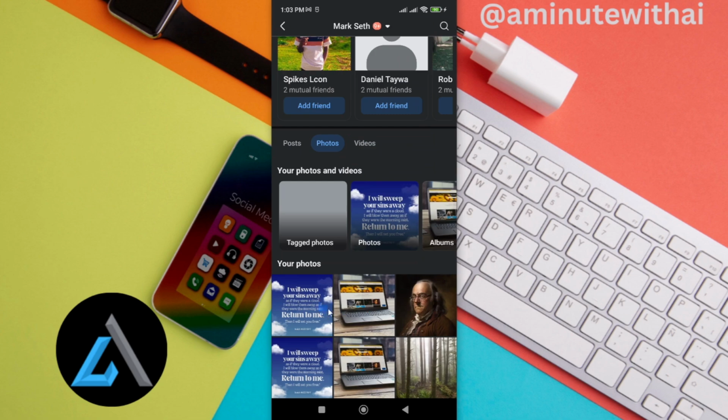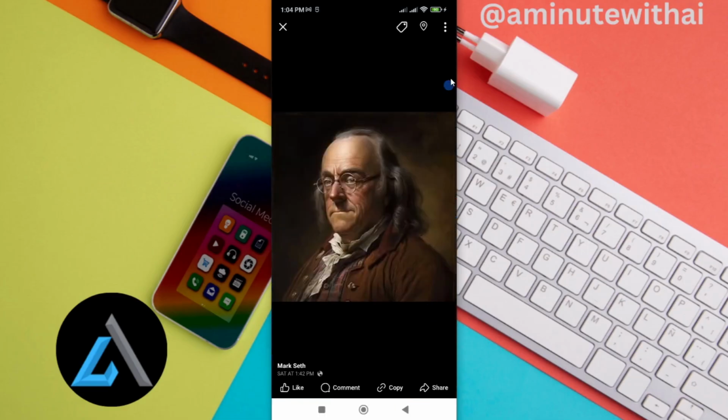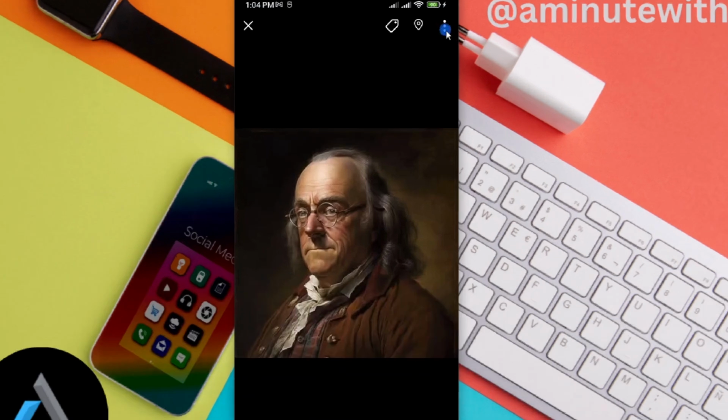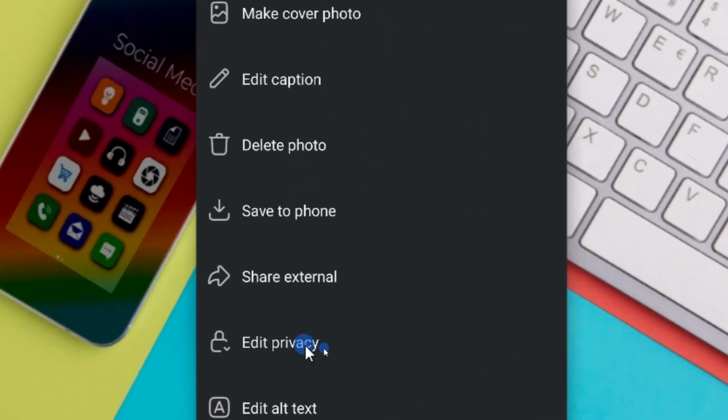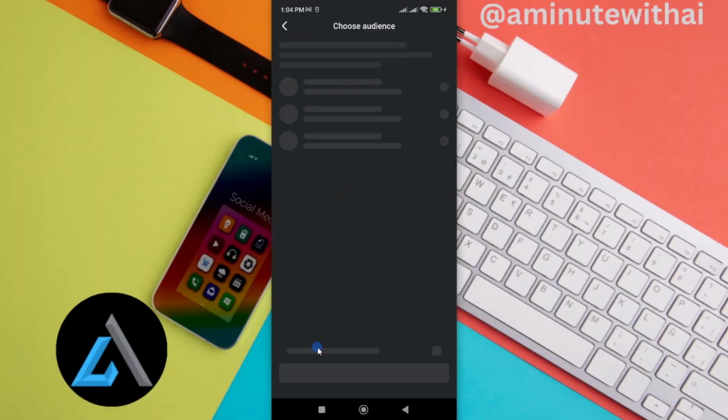Now from this, identify the photos or images that you want to make private. In my case, I want to make this photo private, so I'll tap on it. And from here, tap on the ellipsis on the top right corner. Under this, you will see an option called Edit Privacy. Go ahead and tap on it.